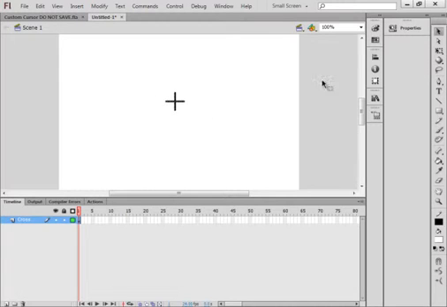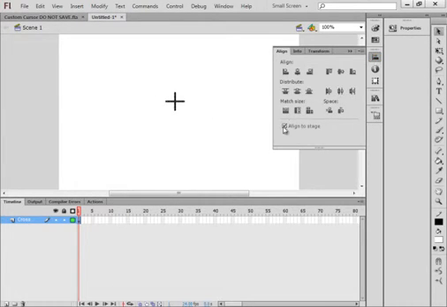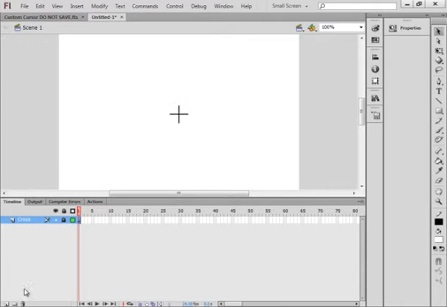Highlight that, go back to that alignment panel again, make sure this here is aligned to stage. Make sure there's a check mark here. This will align it to center horizontally, and this will align it vertically. Lock that layer, insert layer, call it Circle, C-I-R.